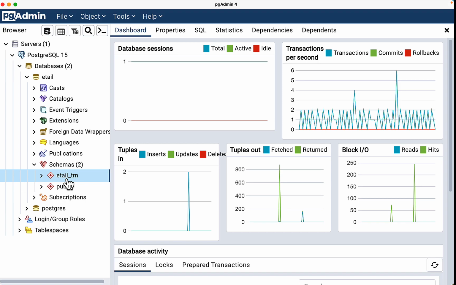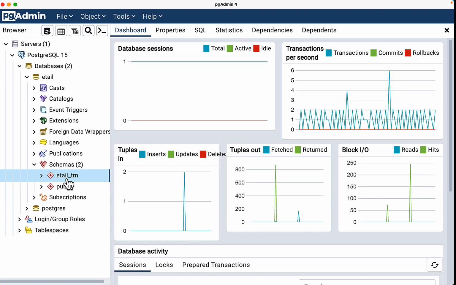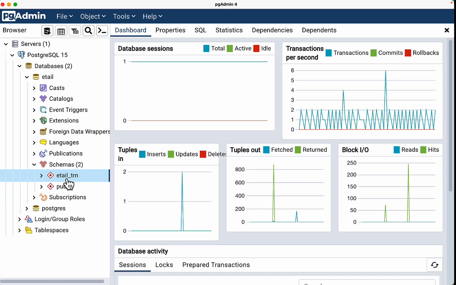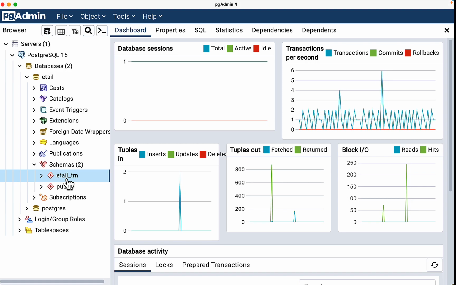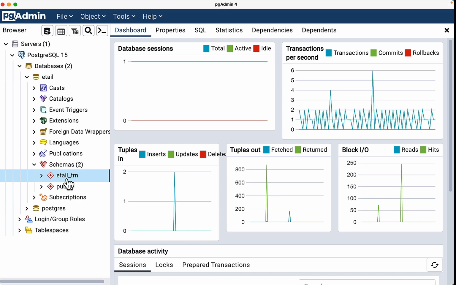So what we are going to do with that is create database objects. The database objects are none other than the tables, views, and so on. So first, we are going to create tables under this schema.